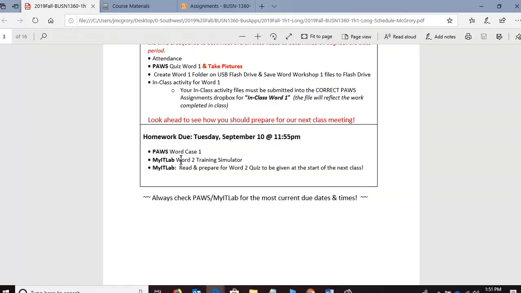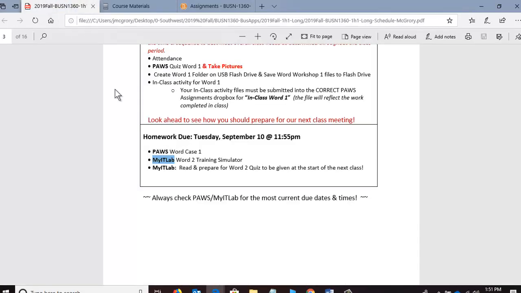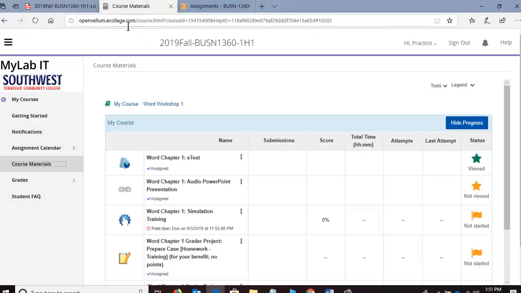Now we need to look at the Word 2 Training Simulator. This, as noted here, is in my IT lab. I'm going to go back to course materials. Now, I am looking at the materials for Word Workshop 1. I need to be in Word Workshop 2, right? Isn't this for 2? An easy way to do this is to go back to course materials, which I can do by simply clicking on My Course.